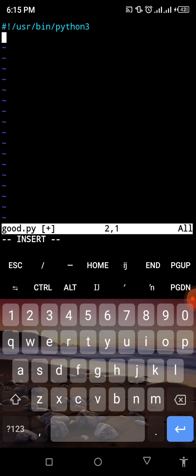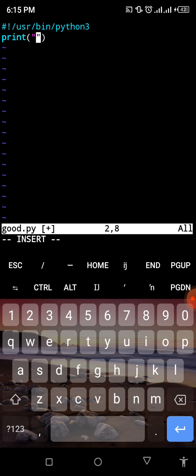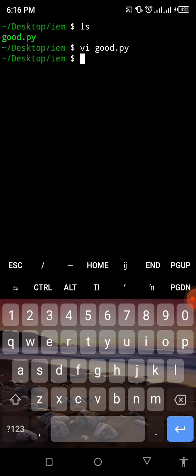So let me assume I have a print function here, and in my print function we have I am a good boy, like this. So this, what we have here, is going to be printed out. Now I can go into the stuff to check.